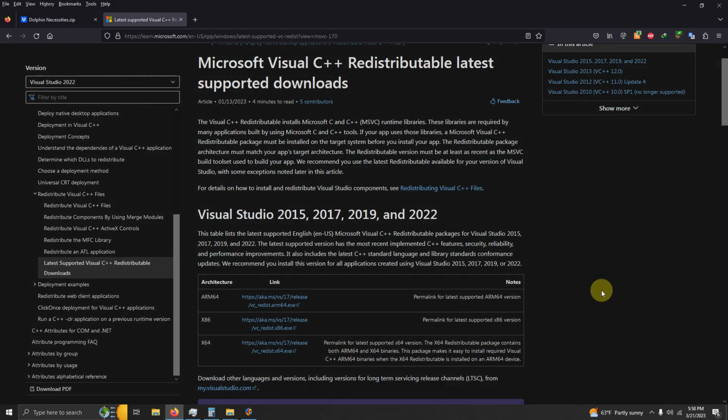Dolphin also requires that you have Visual Studio 2022 installed. I left that link in the description for the 64-bit link here.